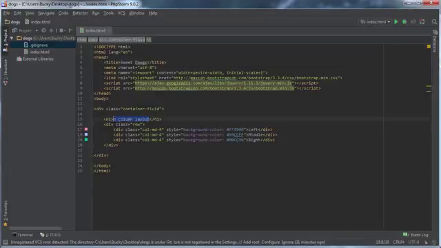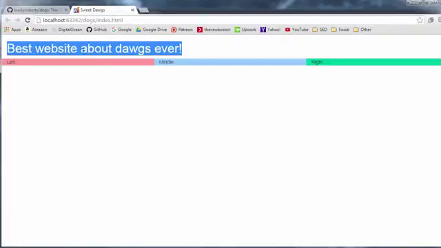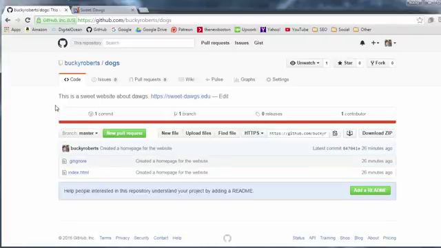And for this heading, I'll say best website about dogs ever. Alright, so let me just go ahead and review these changes. Alright, looking good. Best website about dogs ever. Change the title. Alright, so now we made some changes on our own personal computer, and now, of course, we need to publish them to GitHub.